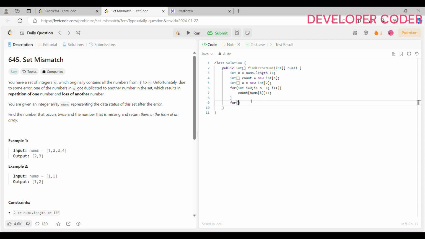Then after that, just run one more loop. This is a very easy problem, just 2 more lines. For int i = 1, i less than n, and i++. Okay, now in this, if count of i is equal to 0, then in that case, if the count is 0, then I told you that we are going to store the value in a of 1 position. Okay, a of 1, we are storing the value of i.